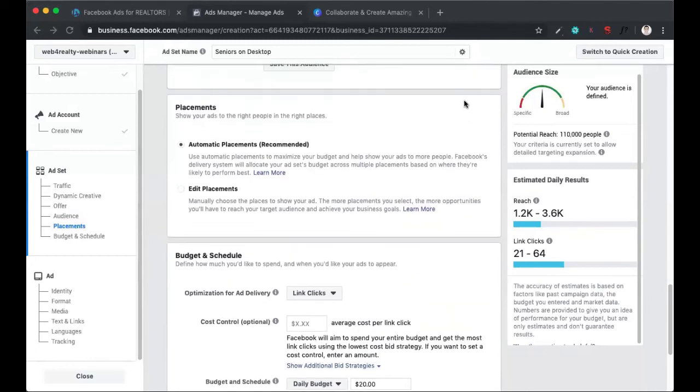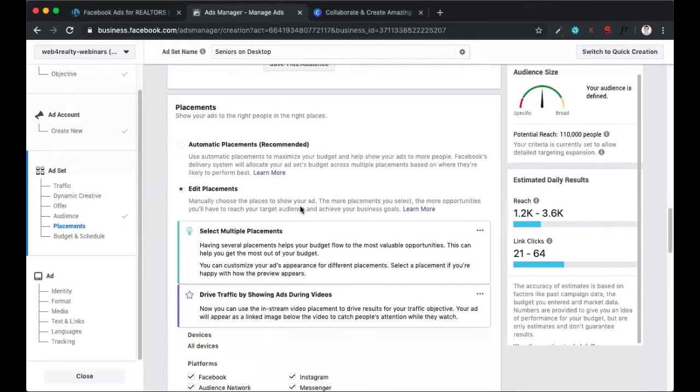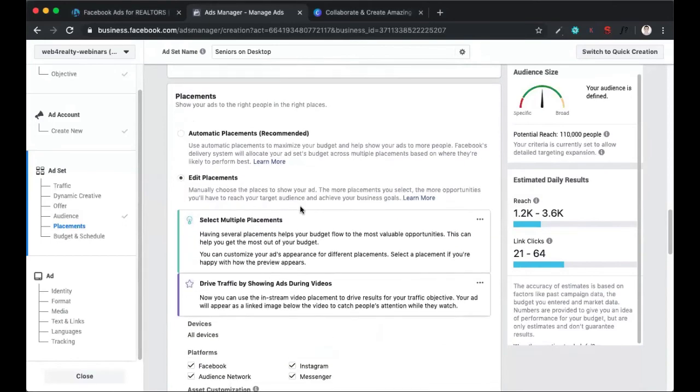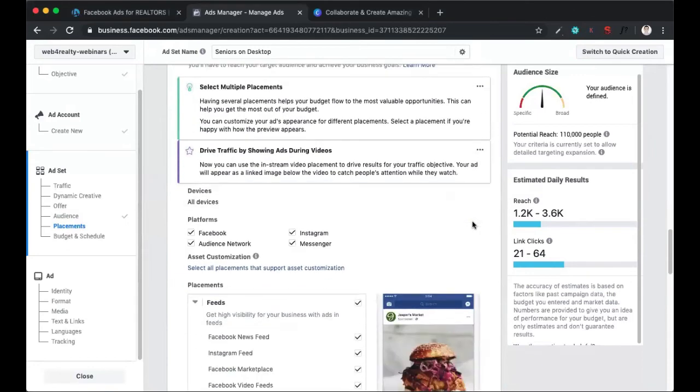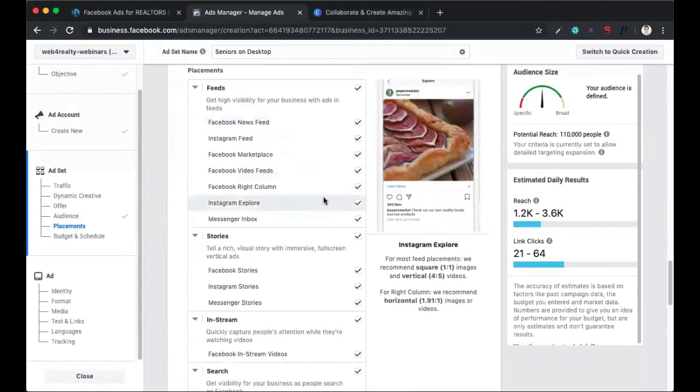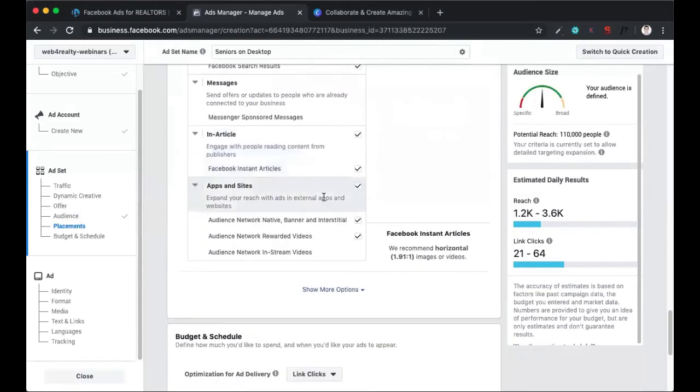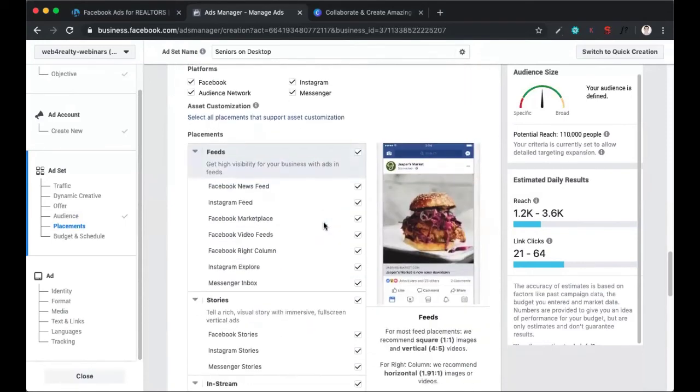So you're going to have your placements. In this case, just select automatic placements. You can go ahead and click edit placements. What are placements? Placements are where your ad will appear. Just to show you, in this example, right now, I'm setting my ad to appear in all of these places, but you might not want to.